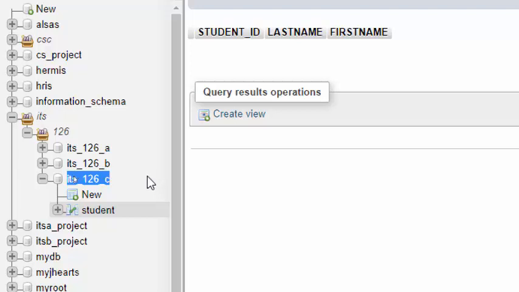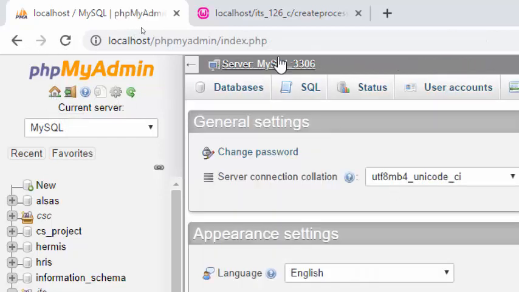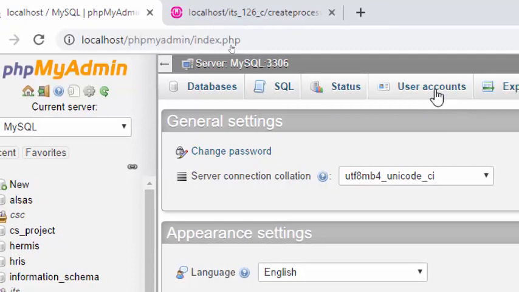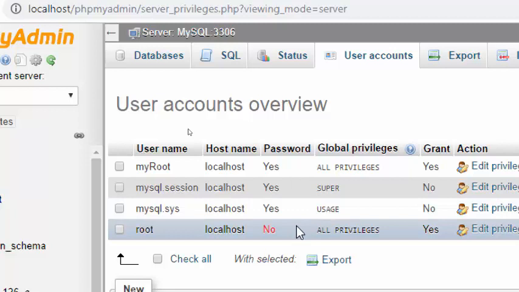So where can we find the other three? You go to phpMyAdmin, you click the home, or you can also click the server MySQL on port 3306. Then there are options here, and we go to user accounts. You click the user accounts, then there are four default accounts. Select an account you will use. Will it be MyRoot, MySQL.Session, MySQL.Sys, or Root? But the most commonly used is this one, Root.